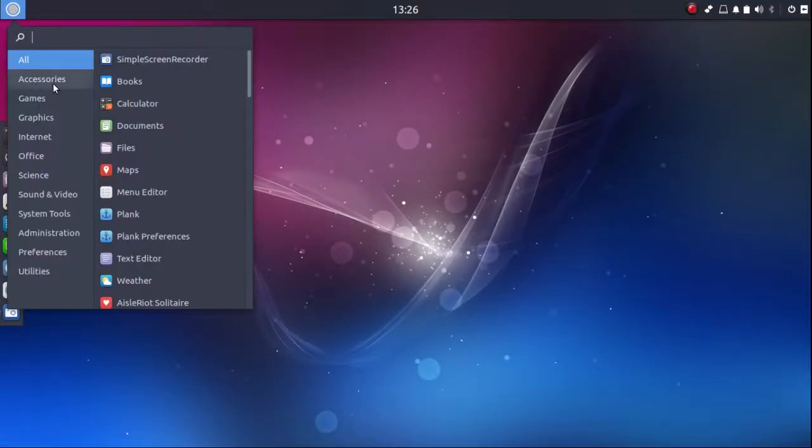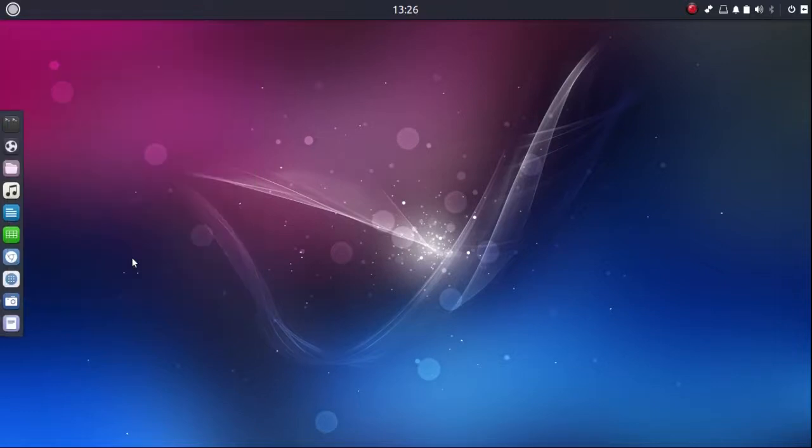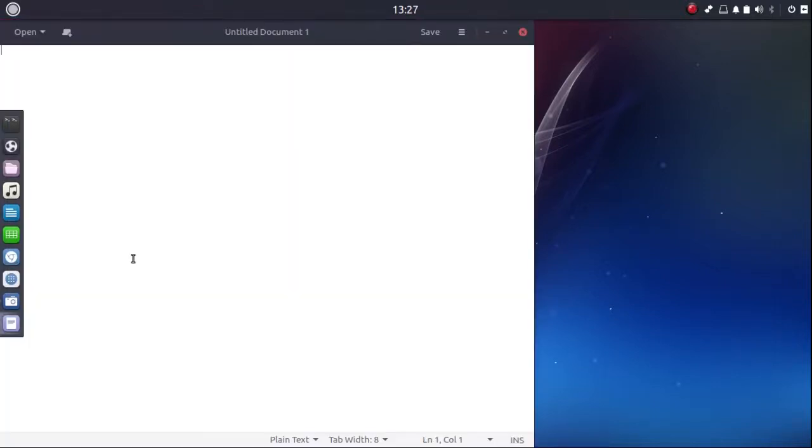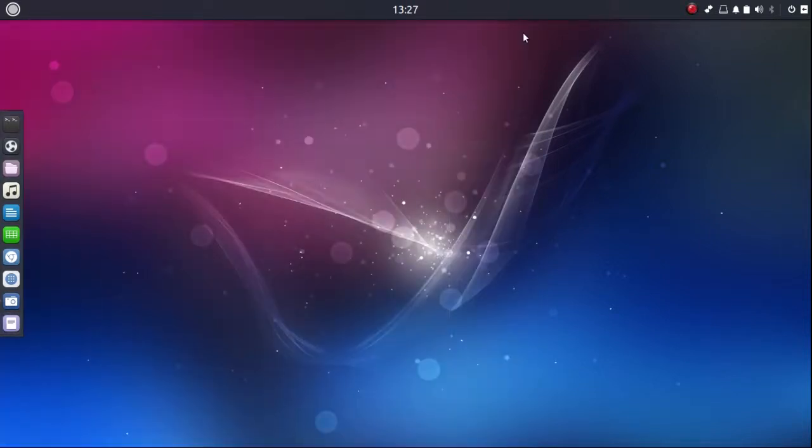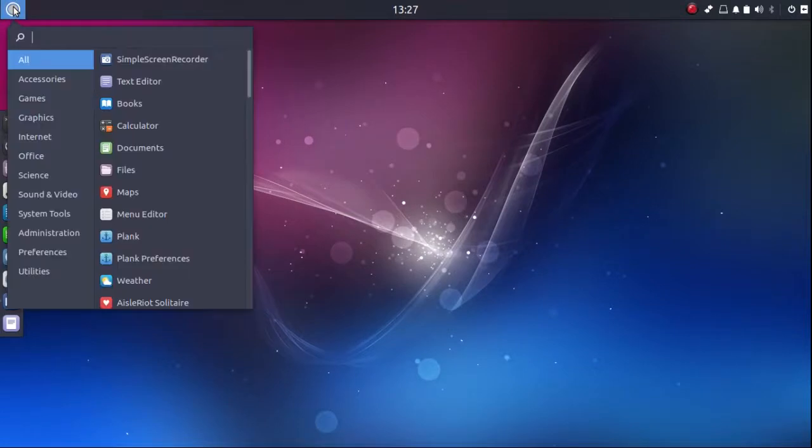And if you launch applications that are not in the Plank dock, such as the text editor, you can right-click on the icon and say Keep in Dock, and it will remain in the Plank dock after you close it. Now this dock is configurable.